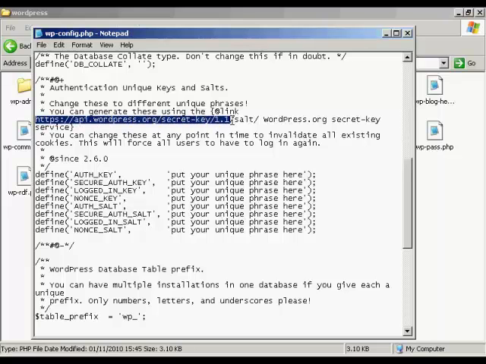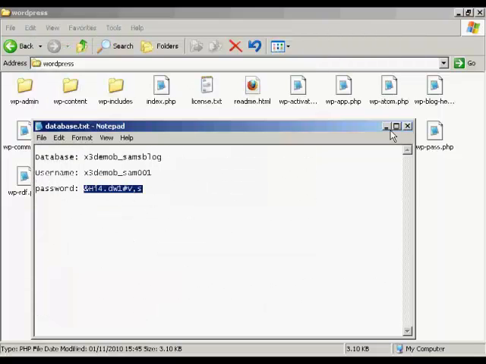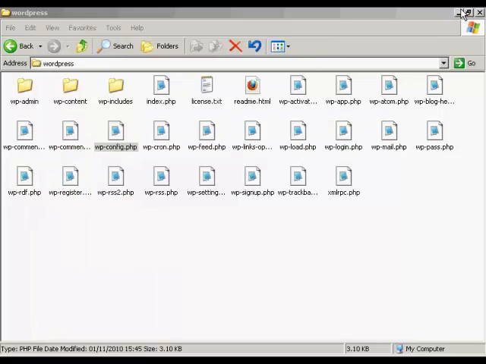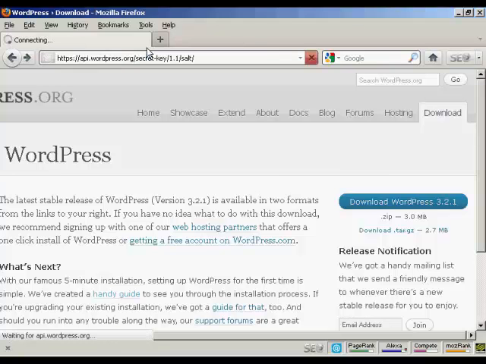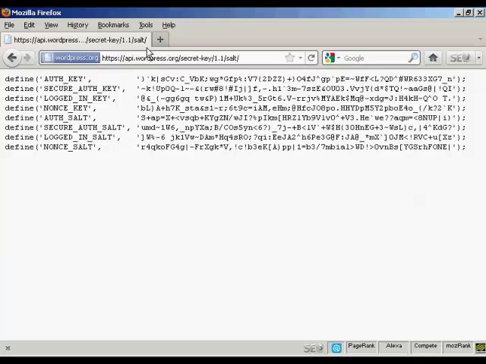So if I just copy and then right click, copy that, and now I have to close that one now. I need to open up Firefox, and then I can simply paste this in to the address bar, and there we go, it's generated all this information for me.